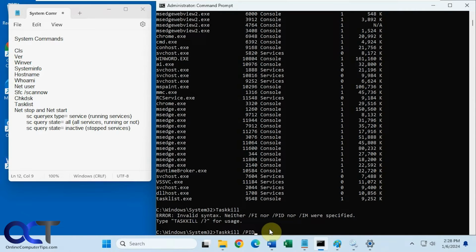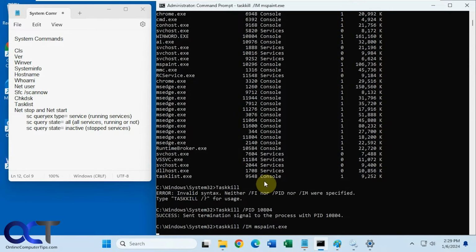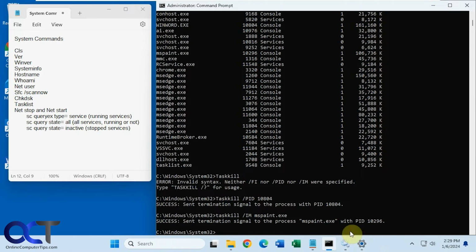So taskkill /PID 10804. All right, so watch Word down here that it's open. Press Enter. Okay, sent termination signal to the process with ID 10084. Now you can see Word is closed. Then you can do the same thing with the /im for image name, and then you could do the image name. So let's do mspaint.exe because that's running down here as well. Okay, you can see it closed that down as well.